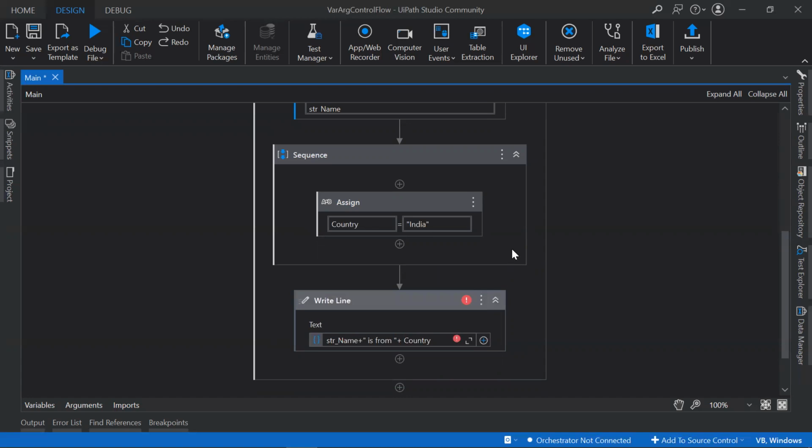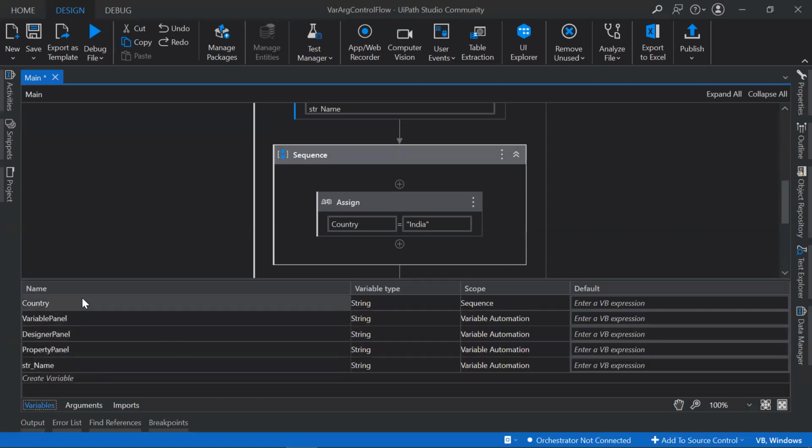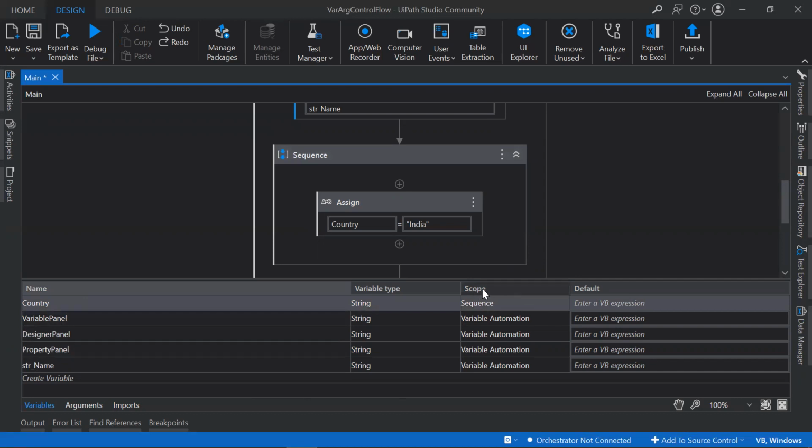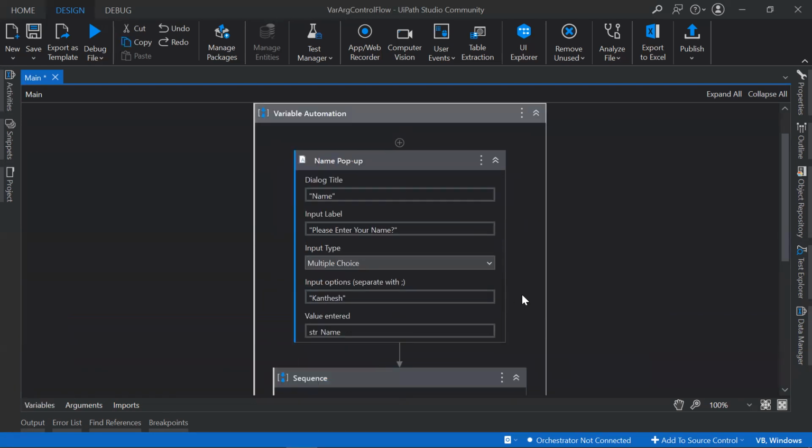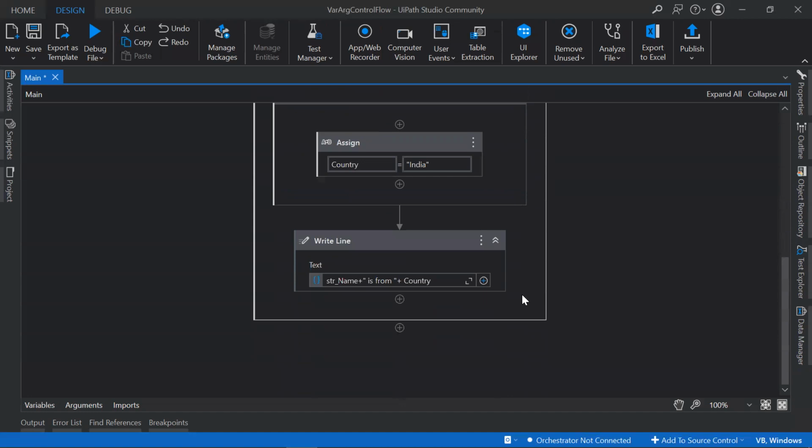Now, what is the solution for it? Solution is just click on this activity in the variable panel. Here, country you have now. See here, scope. Right now, the country variable, it's only available within the sequence, not beyond it. If you want this variable to be visible outside the sequence, see, outside. This is the sequence, right? Outside the sequence, variable automation. If you want that variable to be visible in the variable automation block, then choose it. See here, as soon as you choose that, you don't have an error.